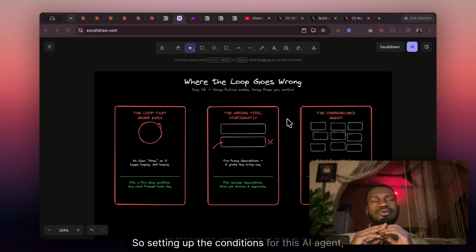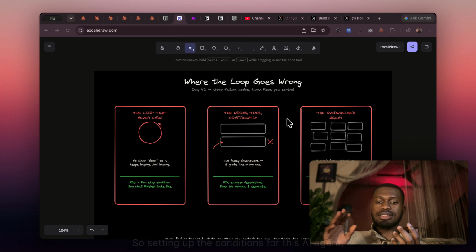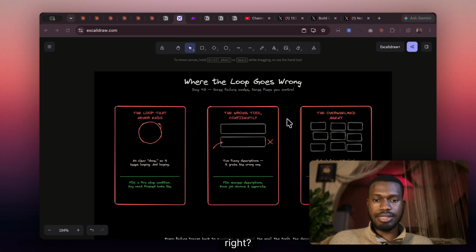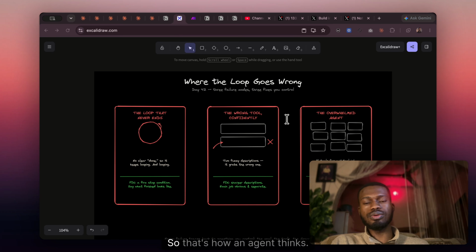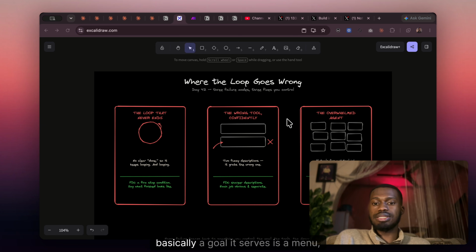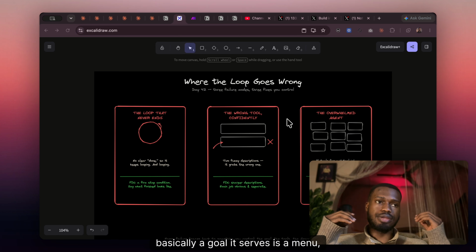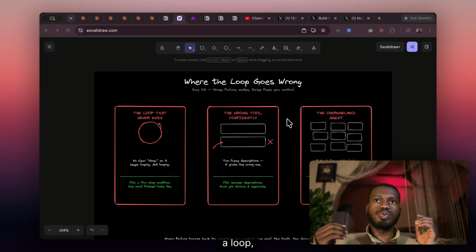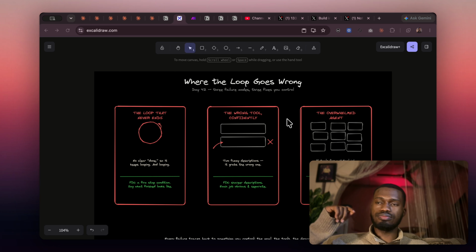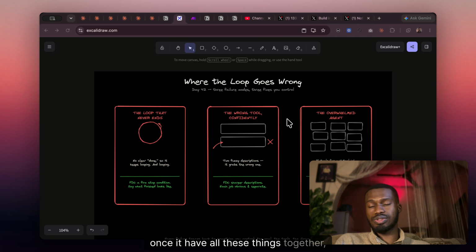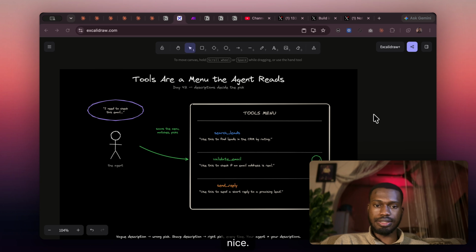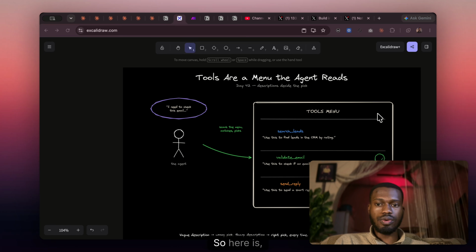So that's how an agent thinks. Basically a goal it serves, a menu it has to read, a loop it has to run until the work is done. And once it has all these things together, I believe that whatever you are building is going to come out very nice.